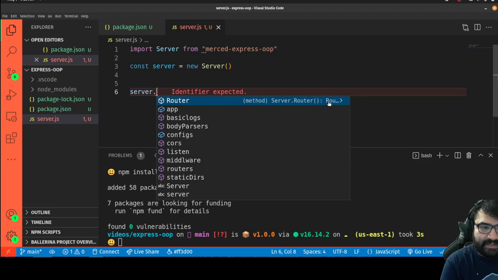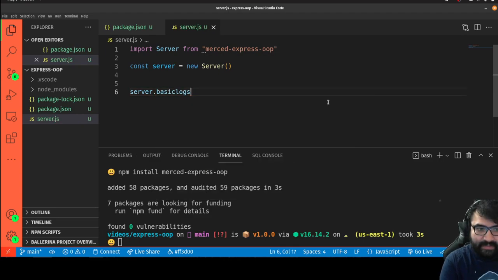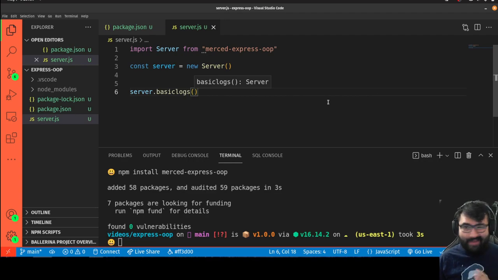I could say, hey, I want logging. So there's a basic logs method. This does not use Morgan. It's actually just a custom logger that I wrote with very, very basic logs. But the idea is that they give you some stuff out of the box, and if you want to use other dependencies, they're easy enough to register.